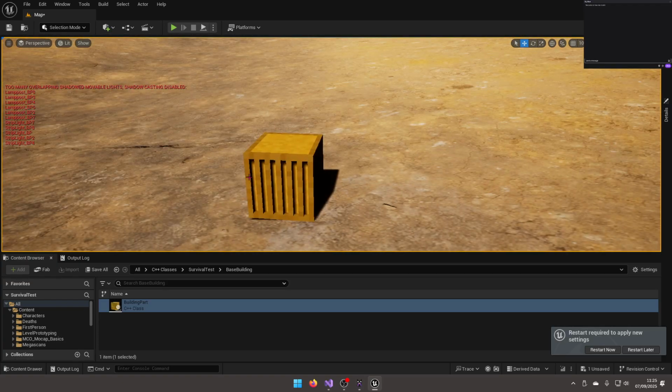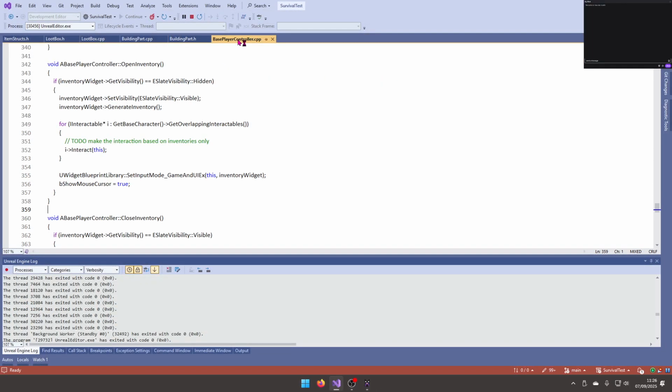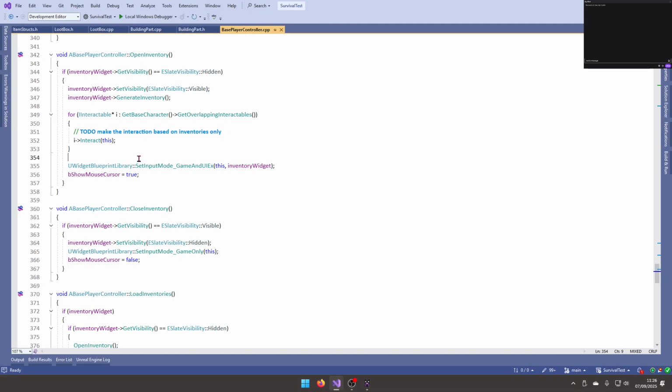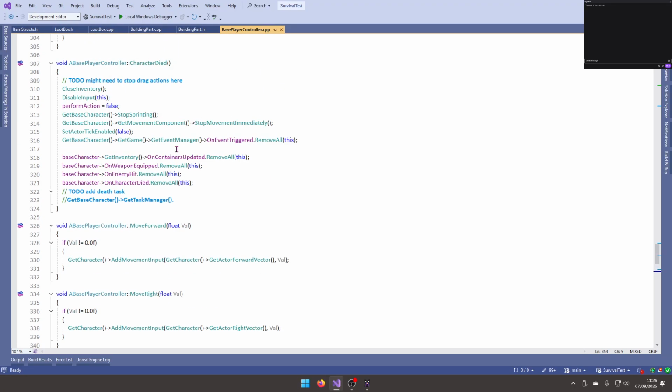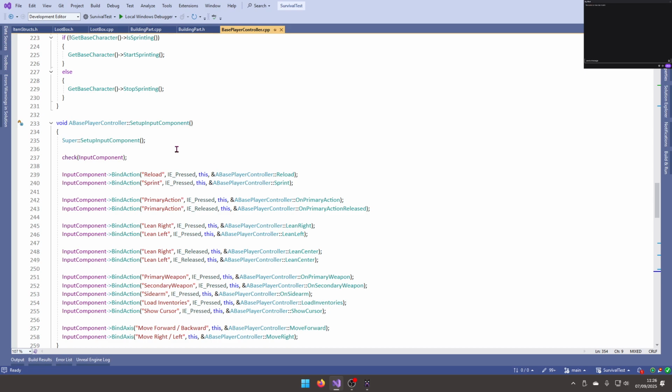Anyway, we've got this thing called a building part, right? So now what we need to do, firstly we'll close this. So in the player controller, I'm going to need a button for it at some point. So I'll just make one called build.